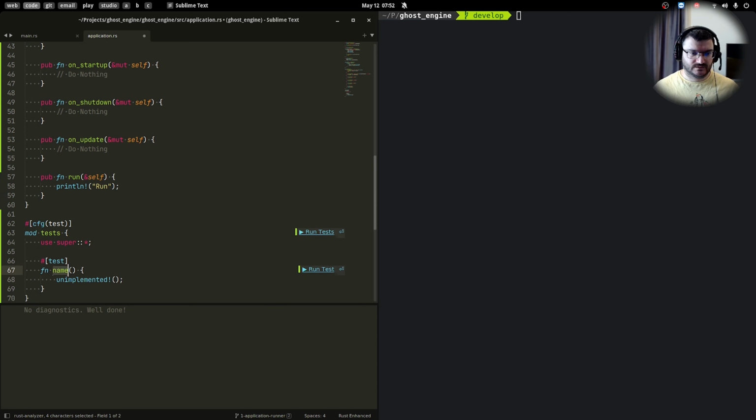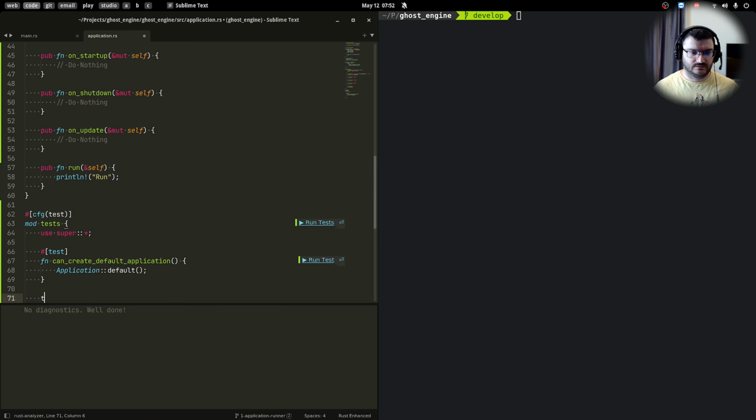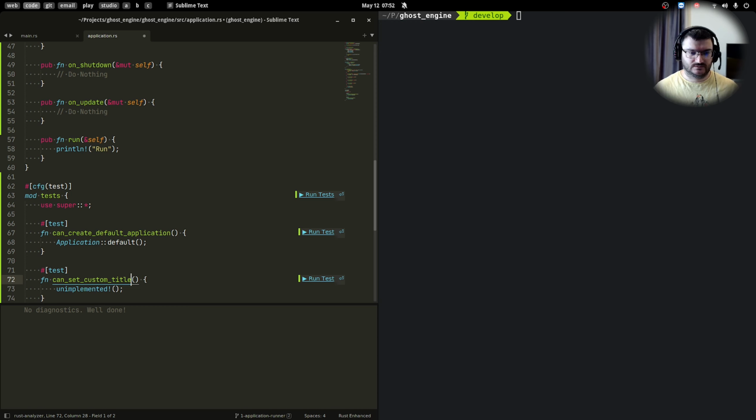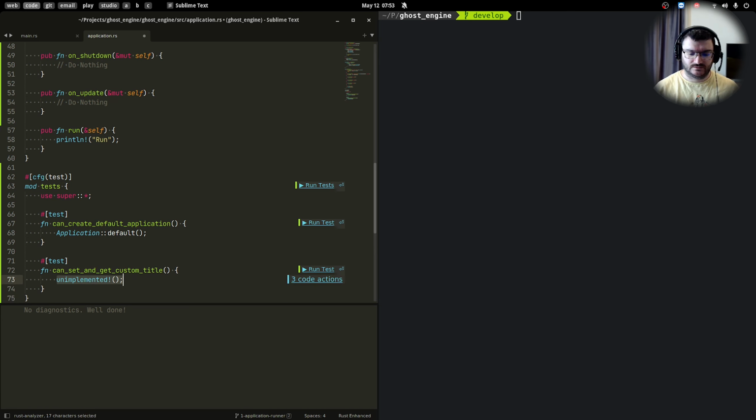So let's add tests. First, we want to check that we can create a default application. Default, okay. Next, what do we want to check? Can set custom title, and set and get. We will check both here. So we'll have an application. We will set title, custom.